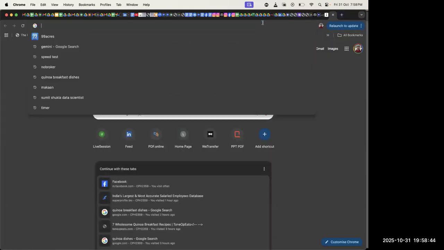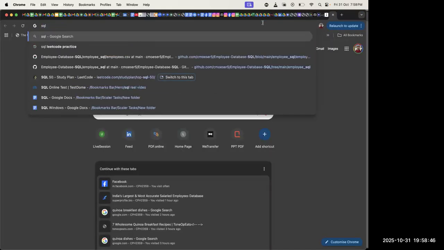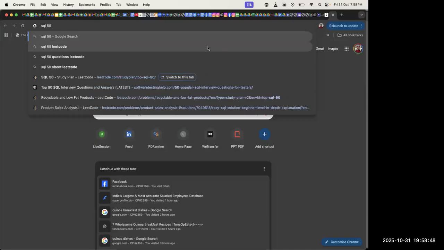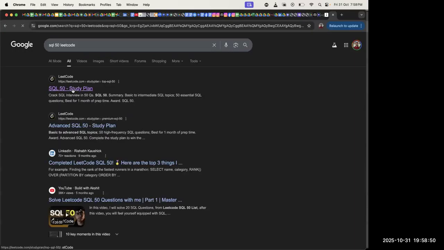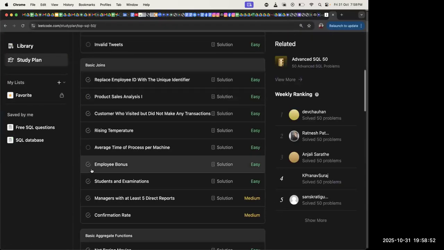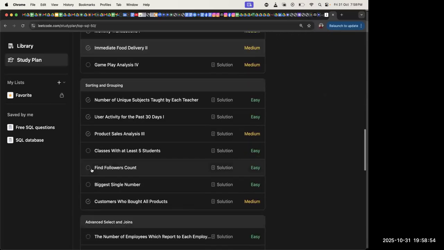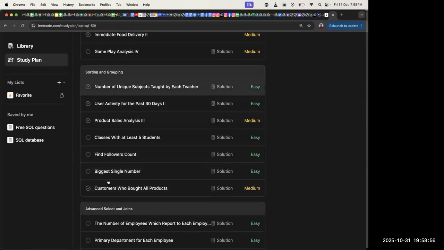So if you go to the SQL 50 LeetCode questions, 50-day plan, you will be able to find all these questions in sorting and grouping. So please solve all these questions to get better hands-on experience with this particular topic.